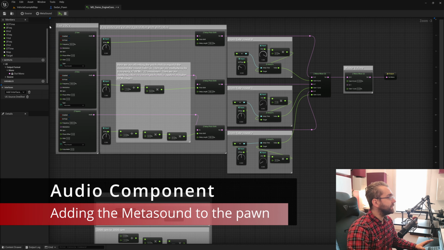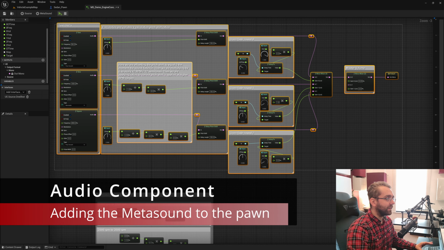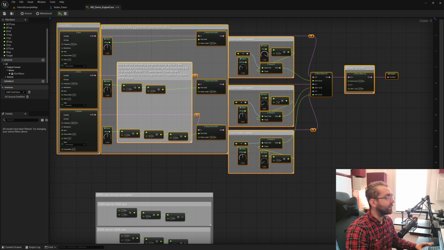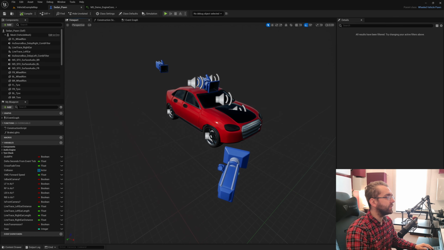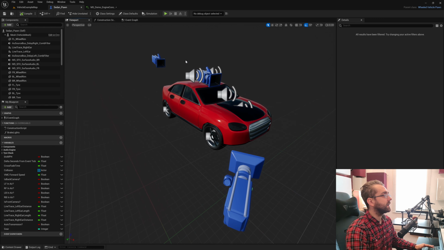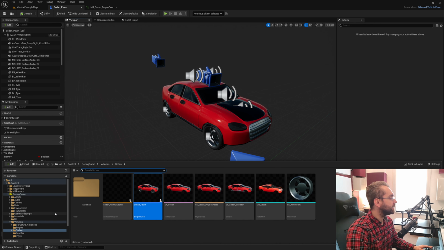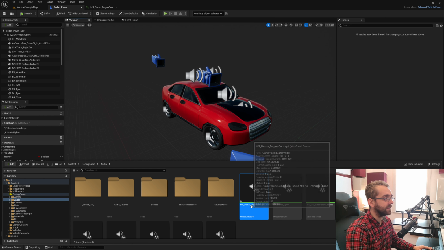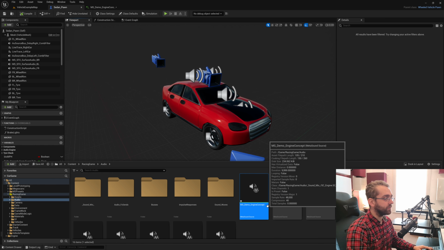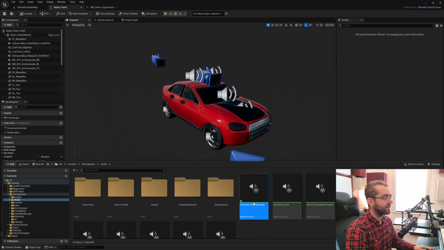Now what we need to do is add this Metasound as an audio component inside of the player controlled blueprints. So in our case, I'm going to go to our vehicle. You might be using the sports car pawn. I've created my own little sedan pawn here. And what you need to do is press Control Spacebar. Make sure that you have selected the Metasound that you've just created. So in my case, it's ms_demo_engine concept.